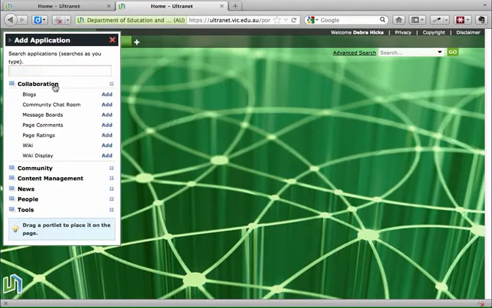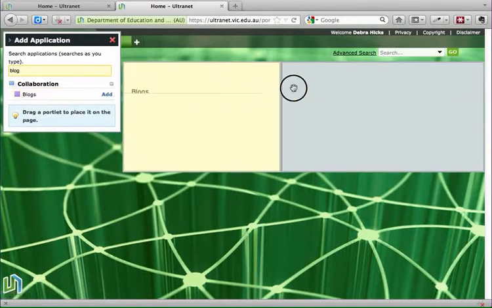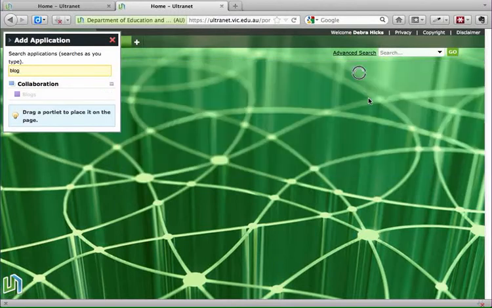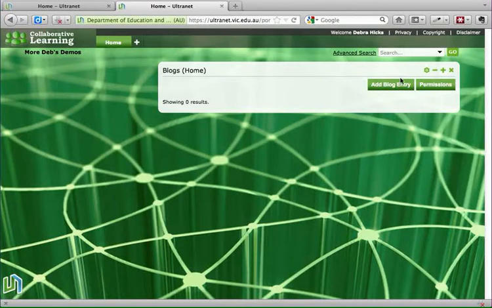We can click on collaboration and the blog will appear in the list with the other collaborative tools, or if we knew that we wanted to use a blog, we can just type it in that yellow text box and the blog will appear. So if we click and drag the blog over to our space, and we want to drop it into the layout that has a fair amount of room, perhaps in this case 70% of the space there, or at least half the page, so that the blog has enough room to exist.